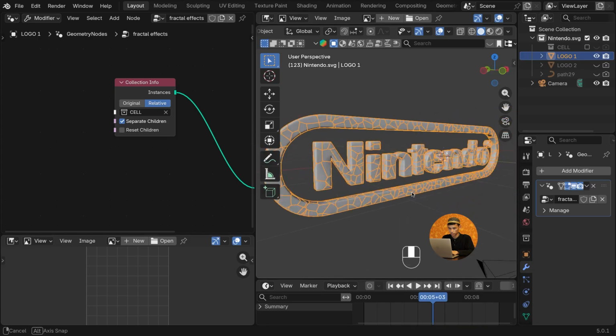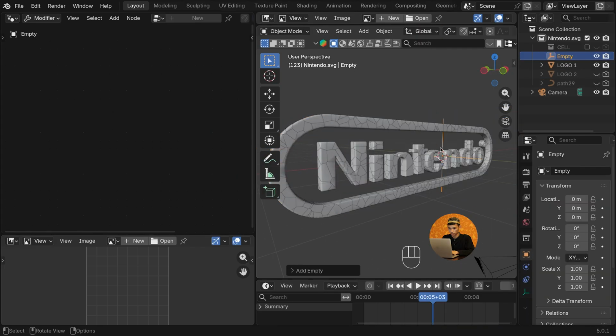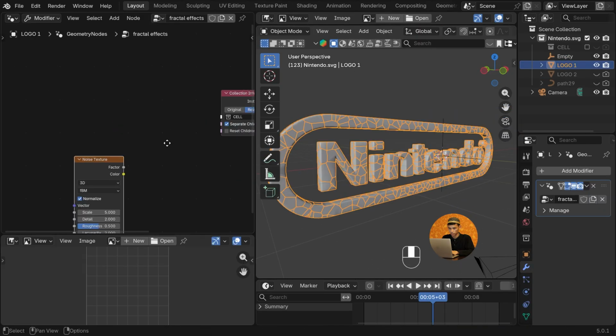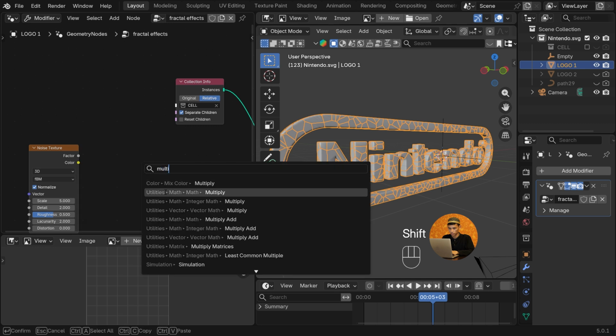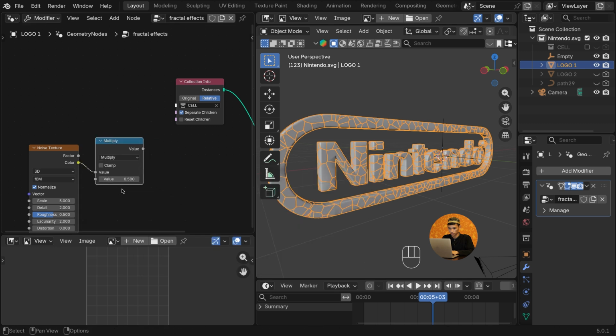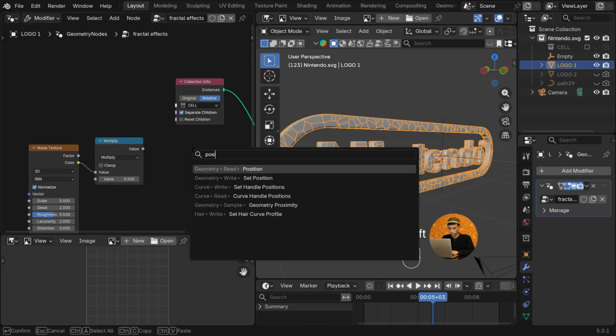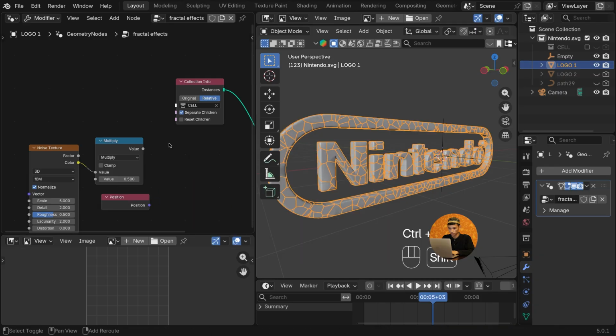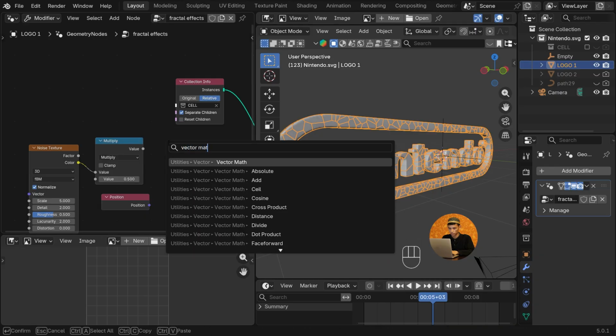I also added an empty object to control the starting point of the fractal effect. Then, I added a noise texture node to create a random pattern and added vector math multiply to adjust the strength of the random effect. I added a position node to the original coordinates of the pieces, then combined them with the random effect using vector math add.